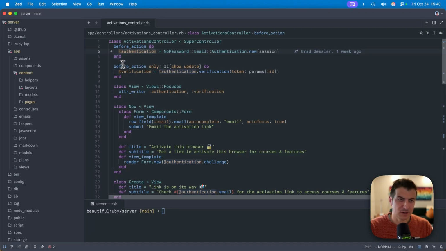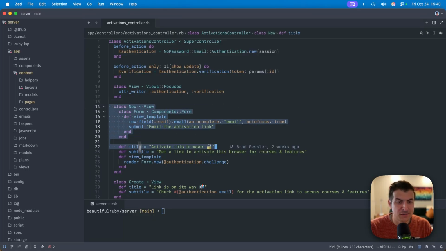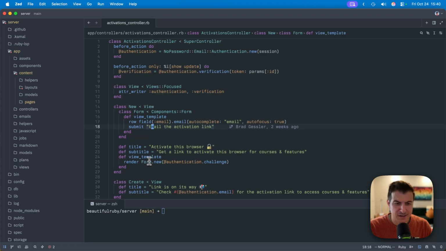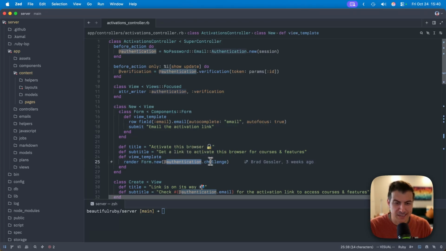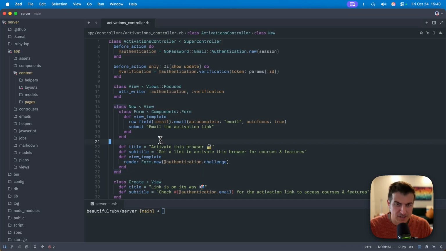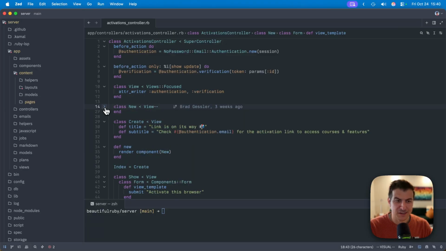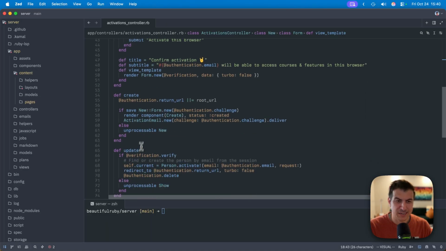Okay, so recall that we have the activations controller. And whenever you want to create a new activation, you're hitting this view. So what are we doing here? We've got just a form that we're rendering. So we're saying, all right, we have an authentication challenge. That's the thing that we want to render. And then whenever the person clicks email activation link, that fires off the create method here.